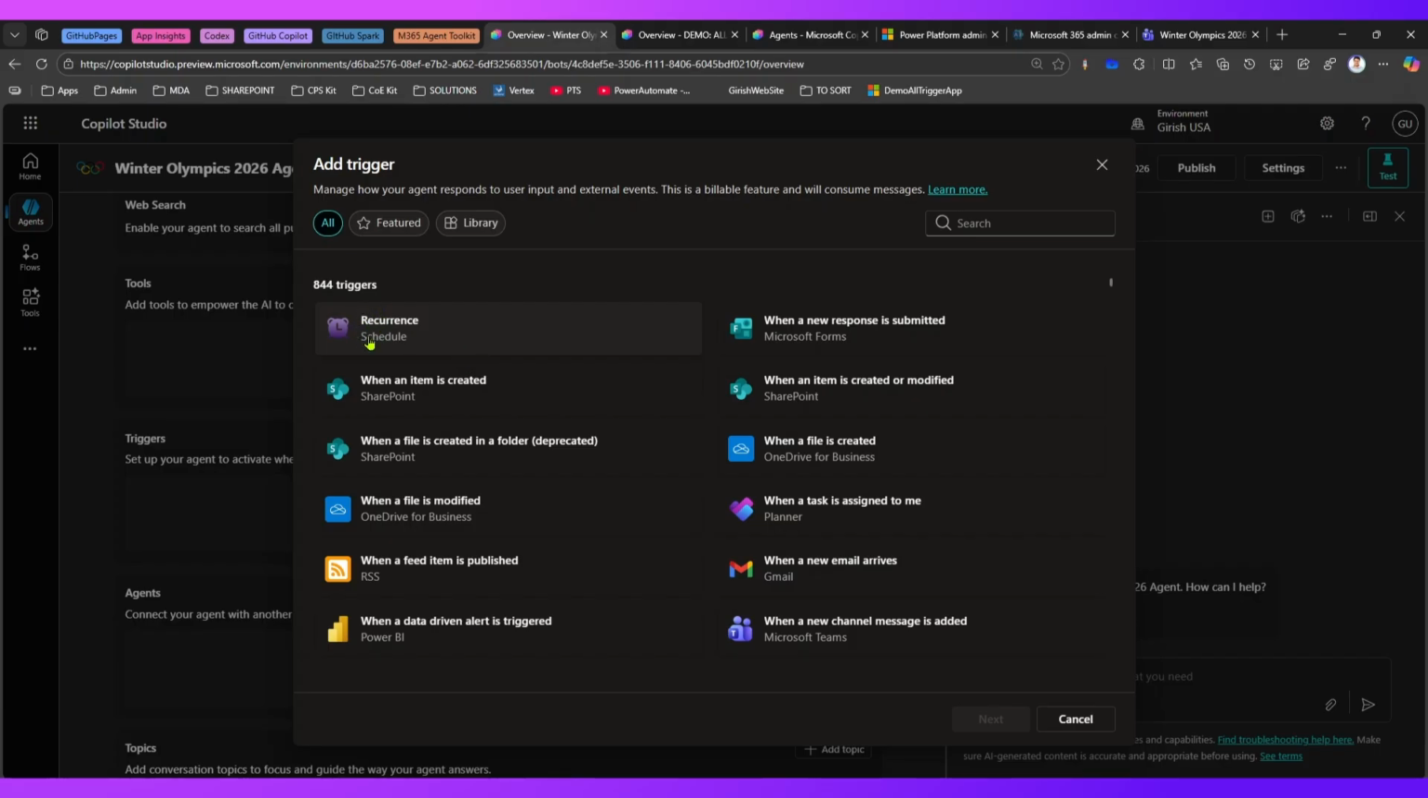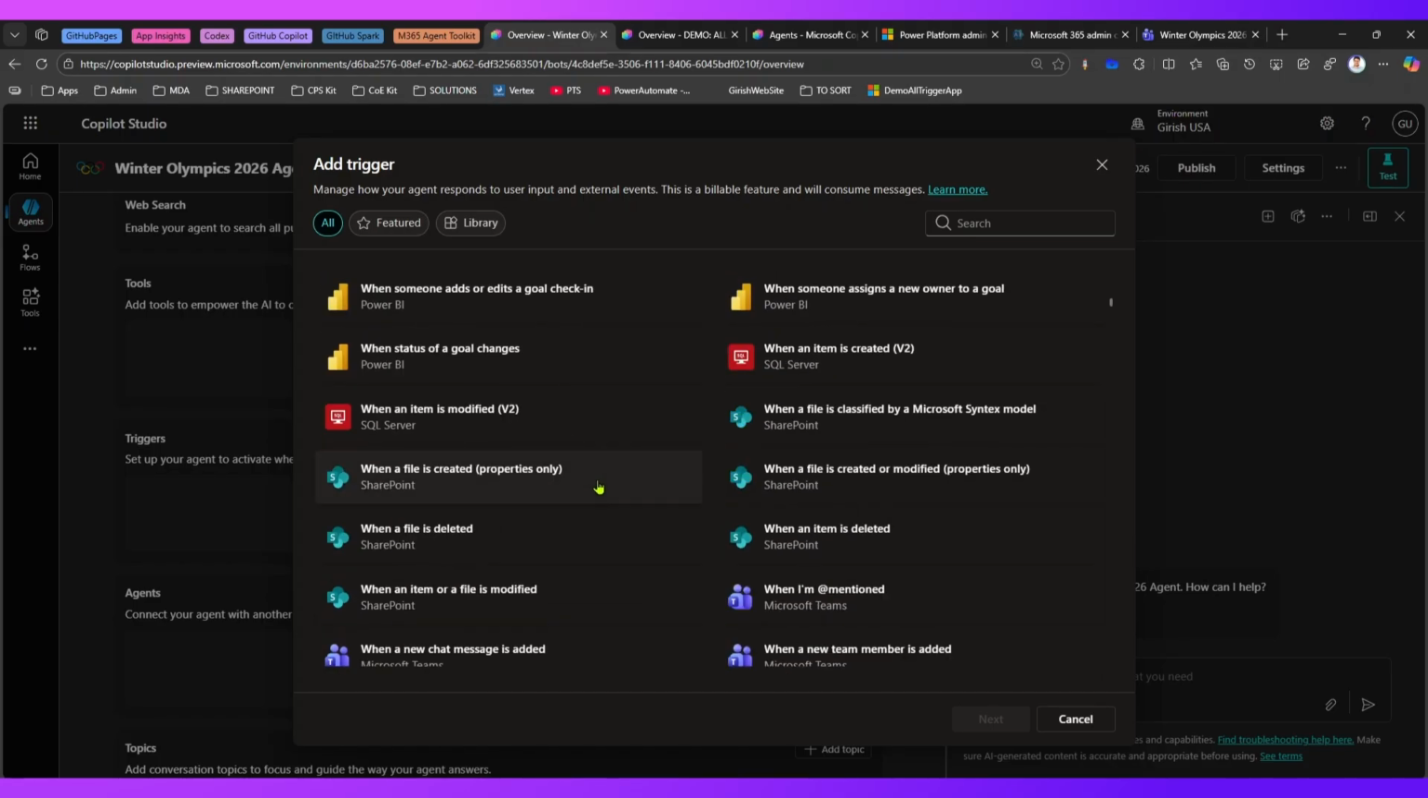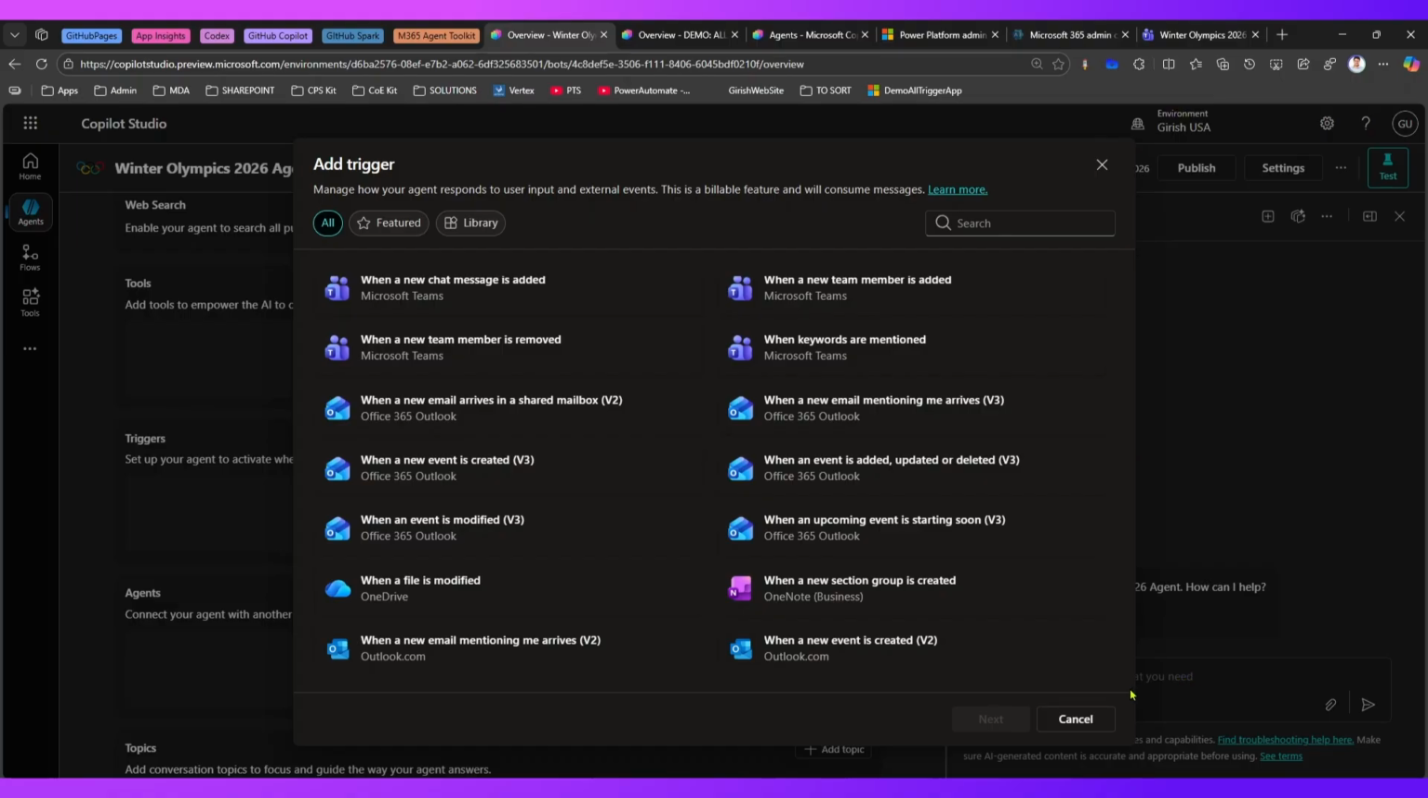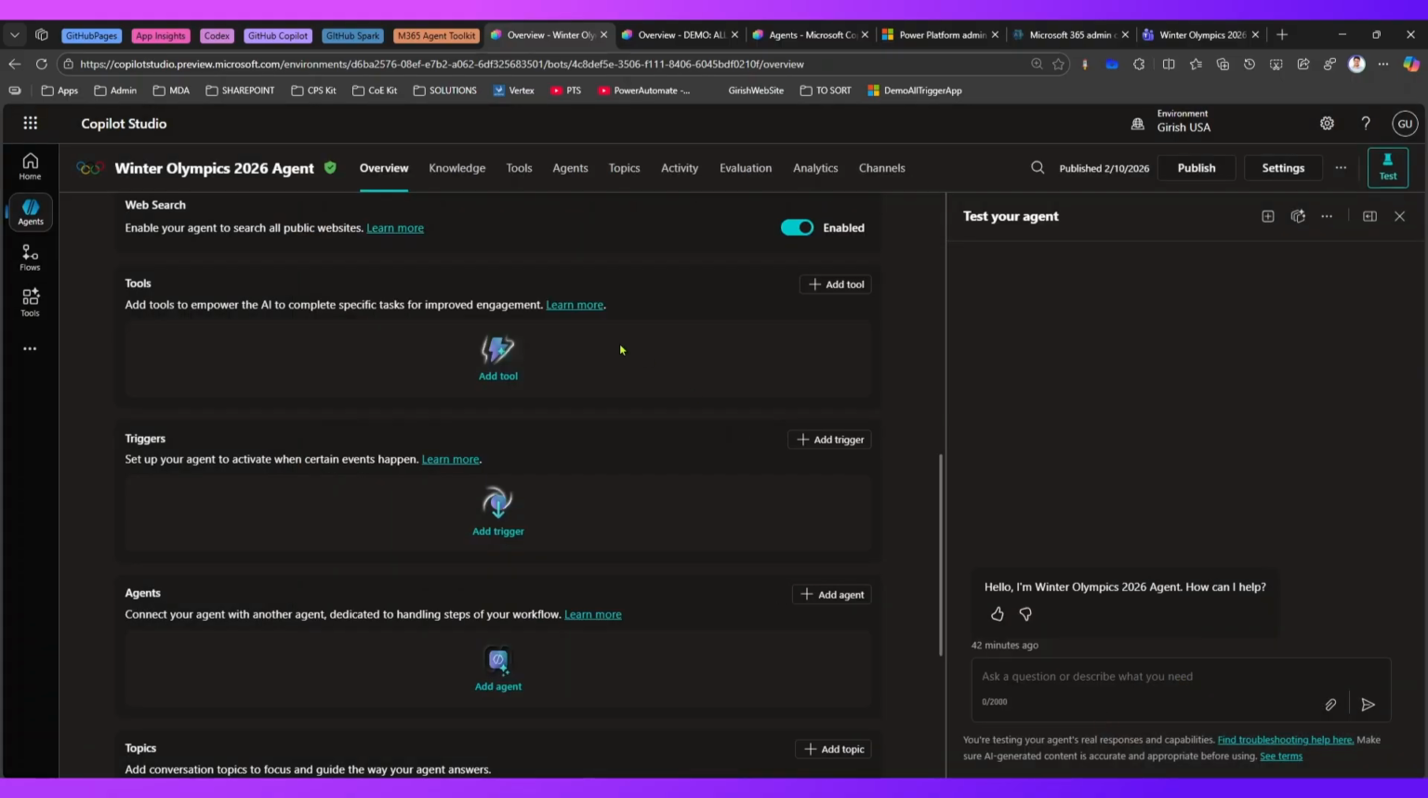It can be an independent trigger which happens on a schedule like daily, monthly, weekly, fortnightly, or it is in relation to something, like if you receive a form survey, or an item is created in SharePoint, or an item is modified or a file is created. So you get a whole bunch of triggers over here. We are not specifically talking about this.